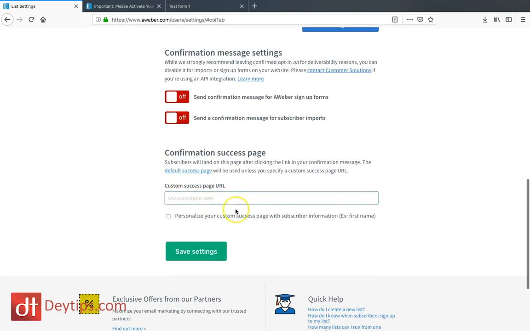You can have a custom success page as well. So once someone has confirmed that they want to be on your email list, if you want to send them to a specific page on your website, then you select and paste that page in there.